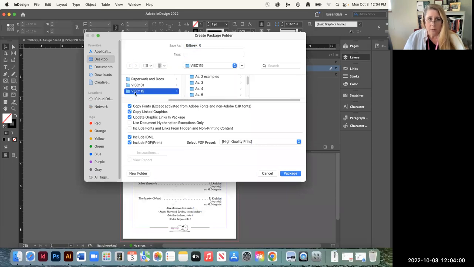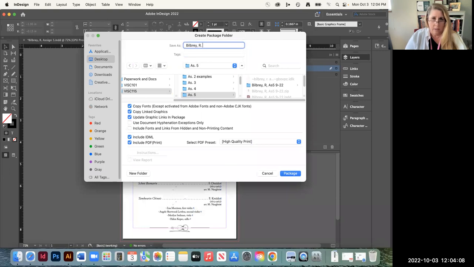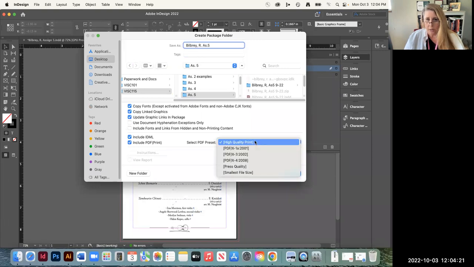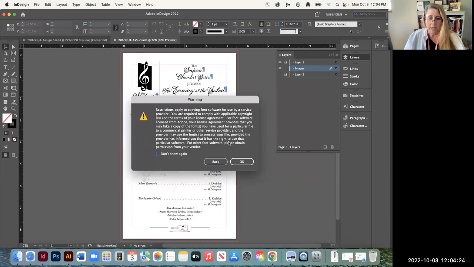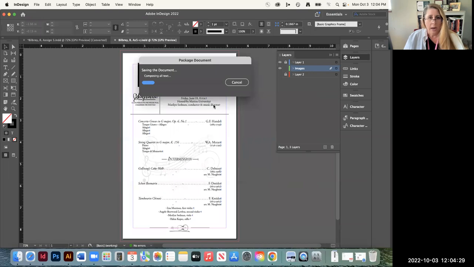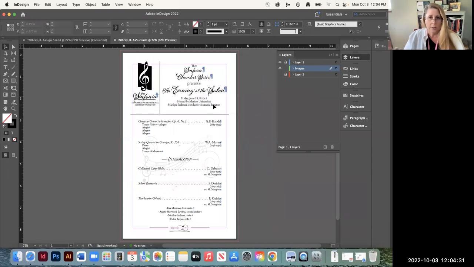I will take this to my Viz 115 folder, assignment 5, and I will make sure the packaging folder is titled correctly, AS5, and make sure fonts is checked, link graphics is checked, update links is checked, include IDML is checked, include PDF, and make sure this is high quality. I'll package it and it'll come up with a warning that fonts are copyright protected. So I hit, yep, I'm fine. Go ahead. And it's going through and it's collecting fonts and images in the InDesign file and making what's called an IDML file. I'll close this out.